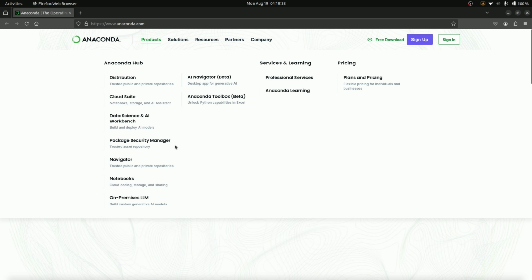Anaconda also makes available a package security manager if you want to subscribe to that, with all necessary security solutions for your company. It has the Anaconda Navigator, as we've already mentioned, the remote notebook integrated development environment, on-premises large language models or machine learning models. It's also developing some experimental products regarding generative AI and Excel toolboxes. So this is the whole Anaconda Hub with its main products.